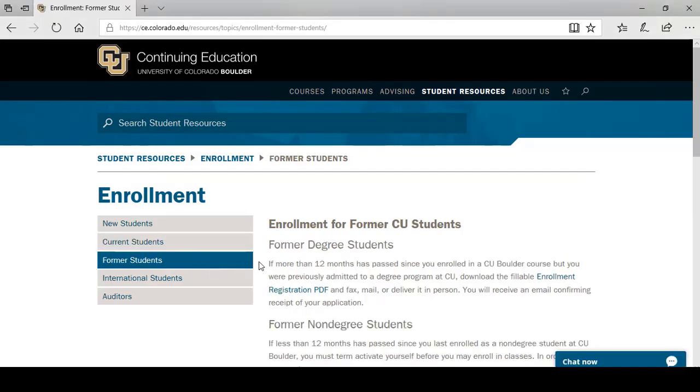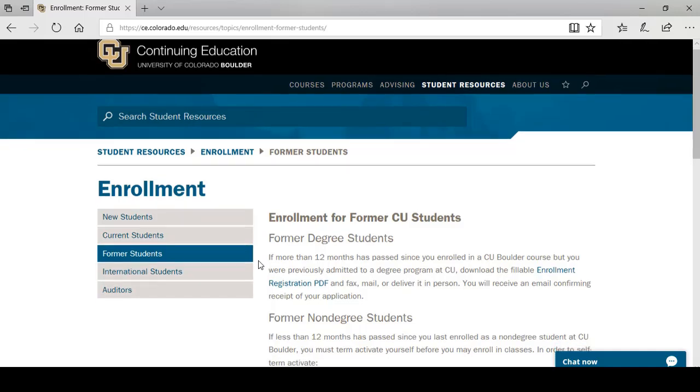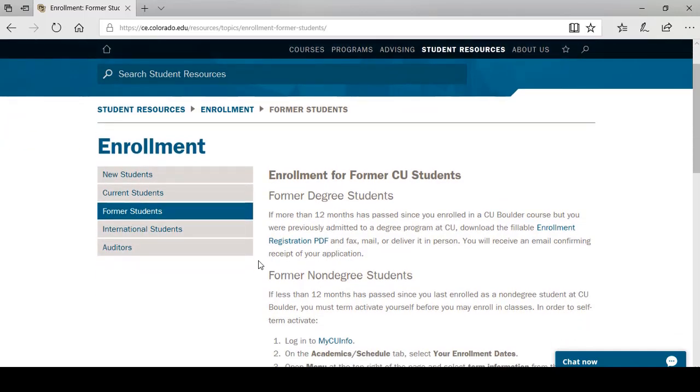If you are a former degree student and it's been more than 12 months since you've taken classes at CU Boulder, you will need to readmit under your degree program at CU, and you can do so by downloading and completing our enrollment registration PDF and submitting that via fax, mail, or delivering it in person to our office.